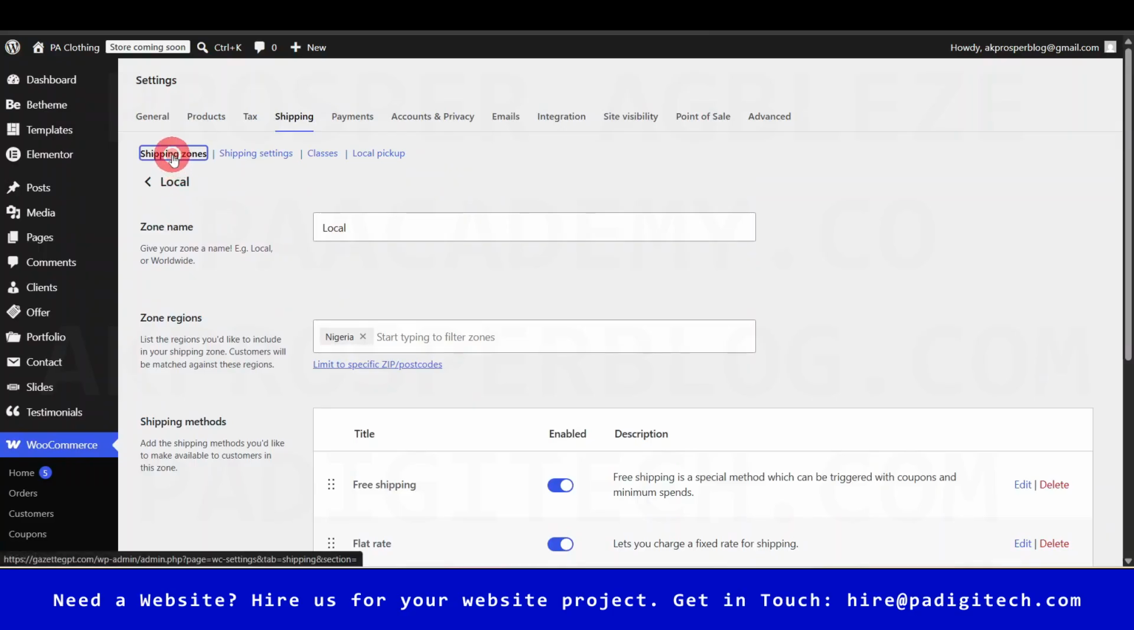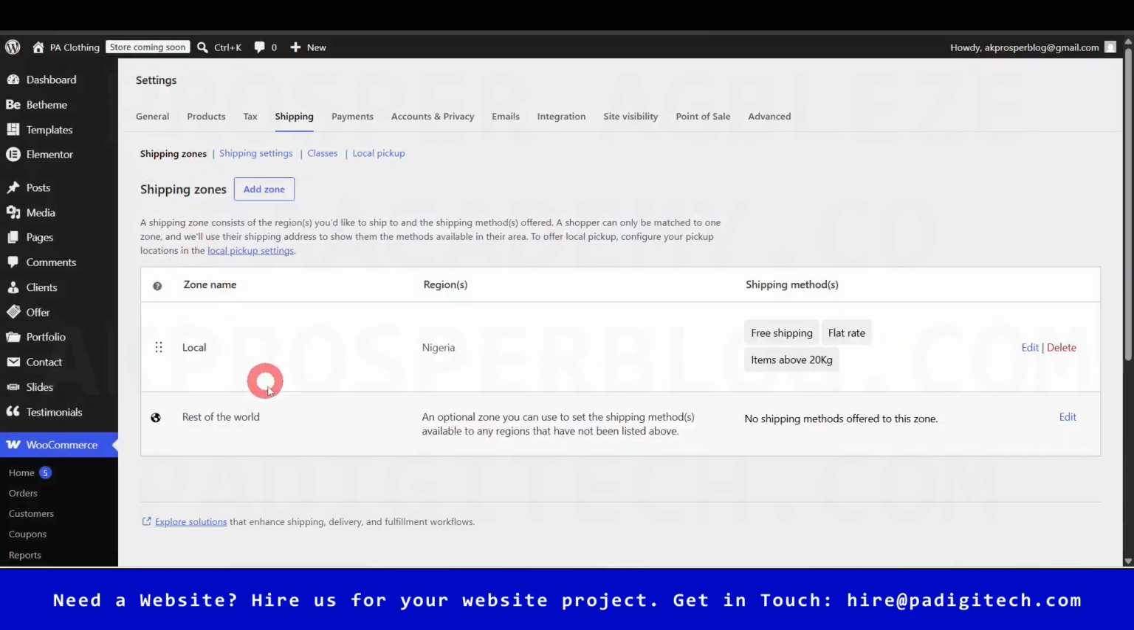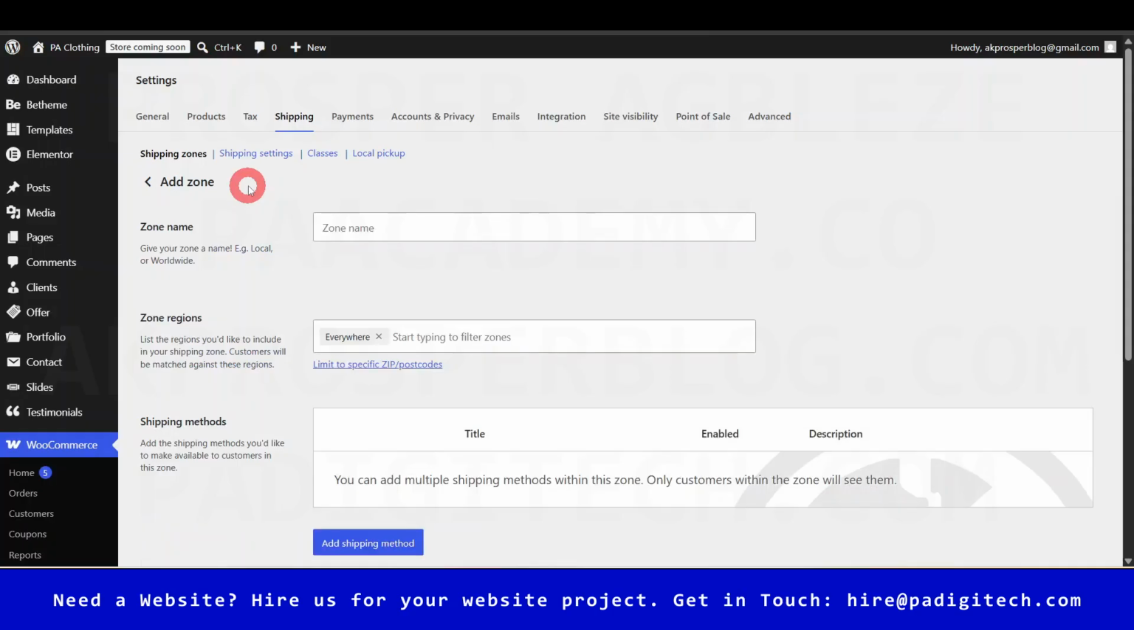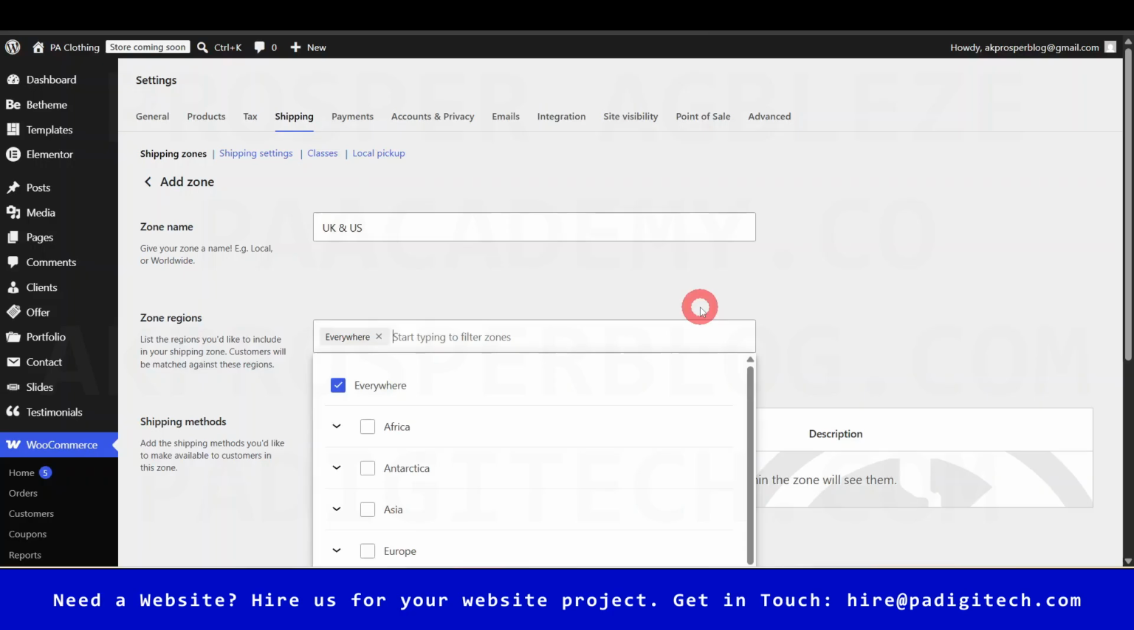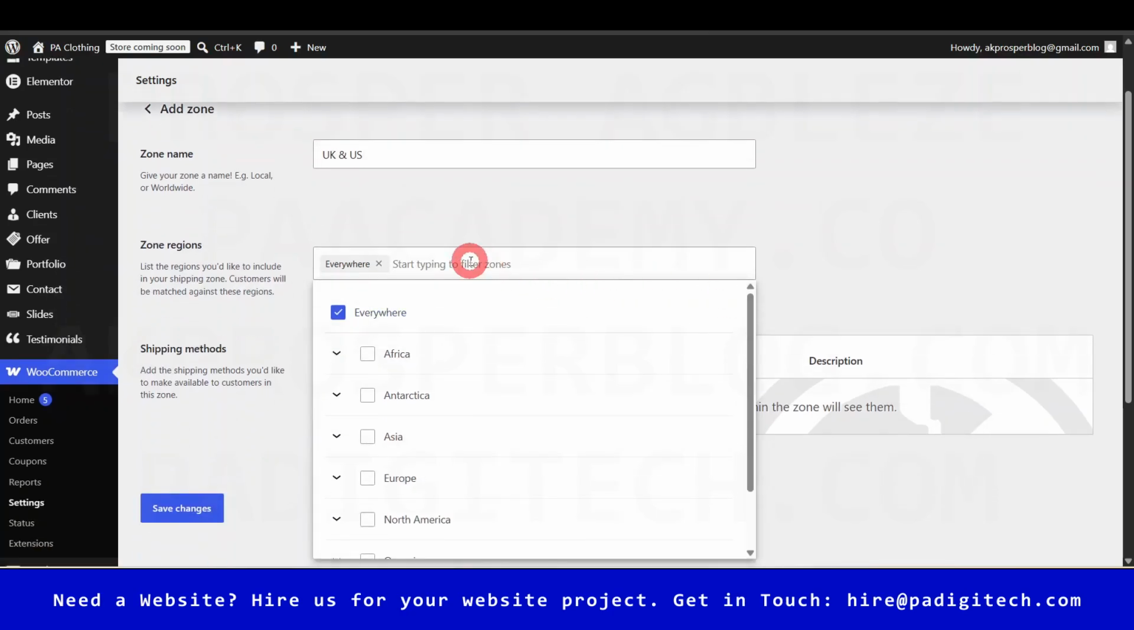So let me come back to shipping zone. That's the same way I've created a shipping zone for local. I can create another shipping zone for, let's say, the USA, for example. Or maybe I just want to combine UK and US together. Then I can come here and select all the regions that I want to add under this. Since I'm saying UK and US, I might want to add Europe, so I just select it.